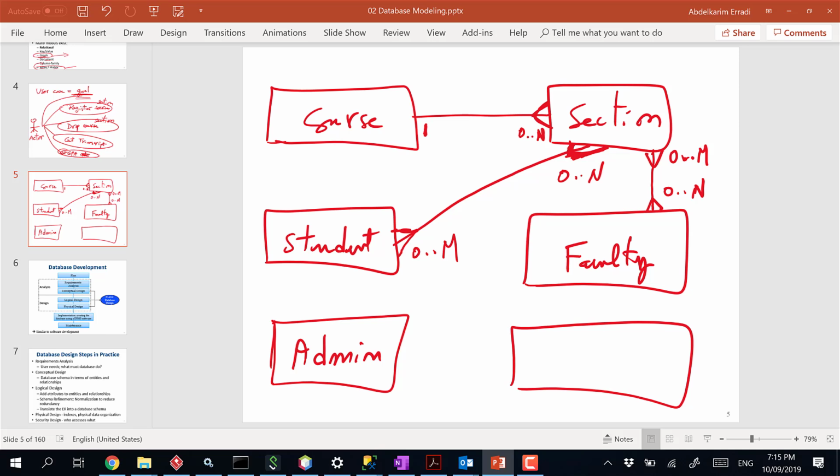No, we cannot remove the admin, but basically there is no relationship so far. It's fine, we keep it. Okay, we keep it for now. Yeah, and so on. I'm just trying to give you the process.